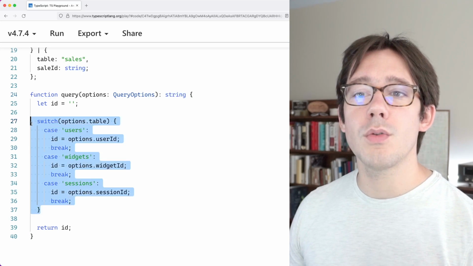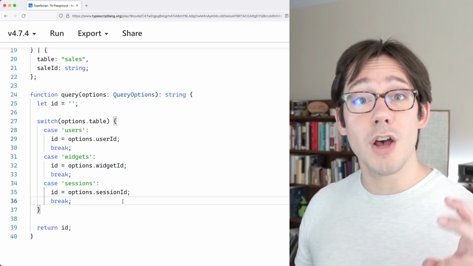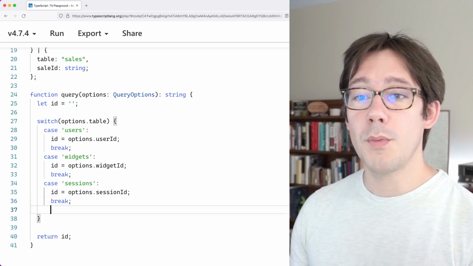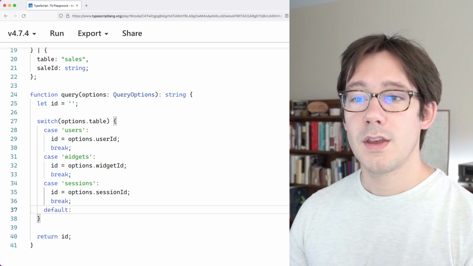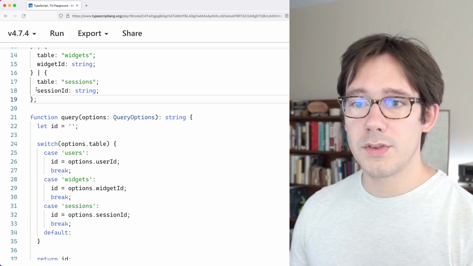So how can we know that we aren't missing anything in our switch statement? How can we make it an exhaustive switch? Well, that's the name of the pattern I'm going to show you here next, an exhaustive switch. What we can do is add a default. Now, before I add this default, I'm going to remove sales here, and we'll see how this works.